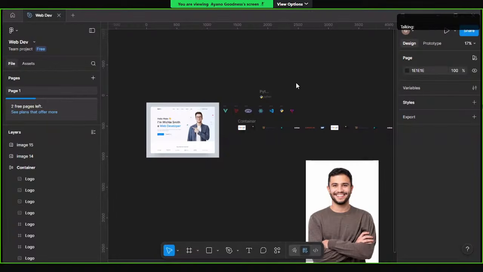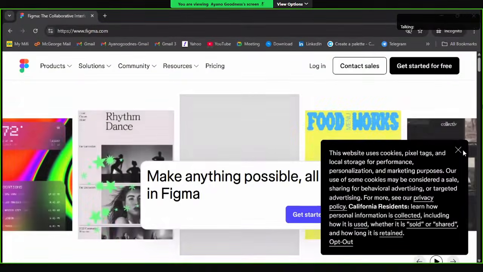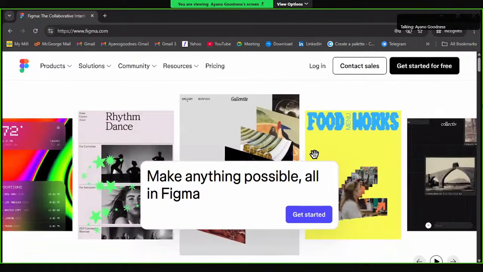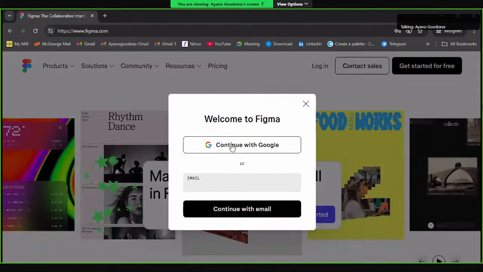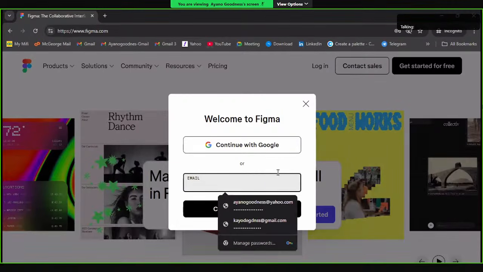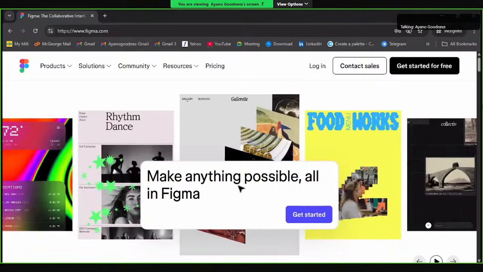So for those that don't know how Figma works, this should help. If you just go to figma.com and click on get started for free, it's a free platform to start with, except if you want to use it for much bigger stuff. It asks you, you can connect directly with your Google, or you enter your email and continue through the process. And once you have done that, it gets you to this particular page. Let me just switch to that page so that you can see it.